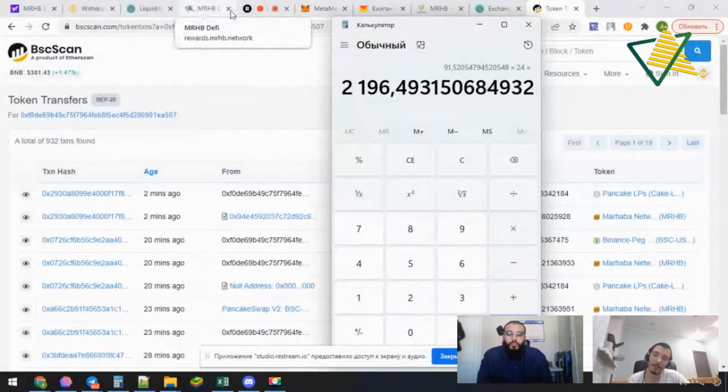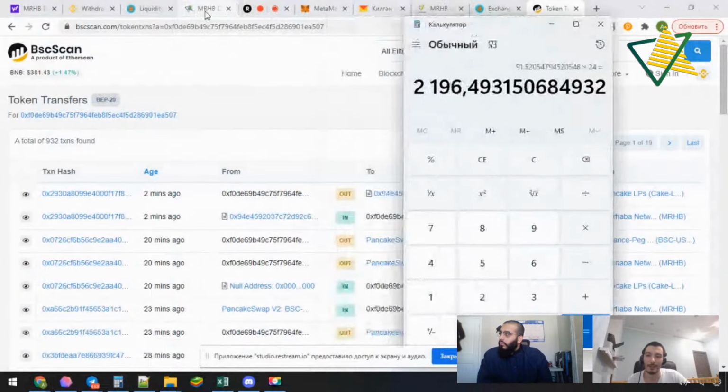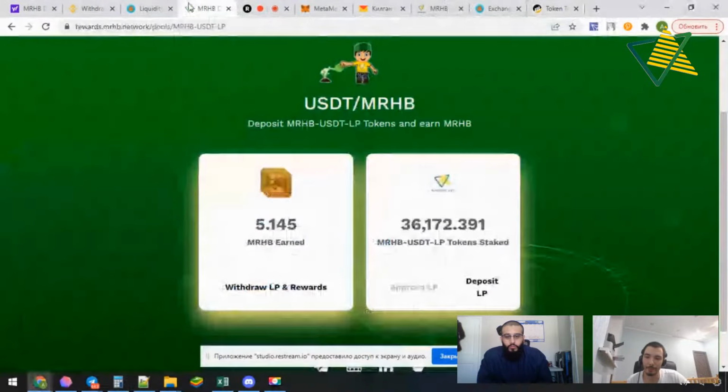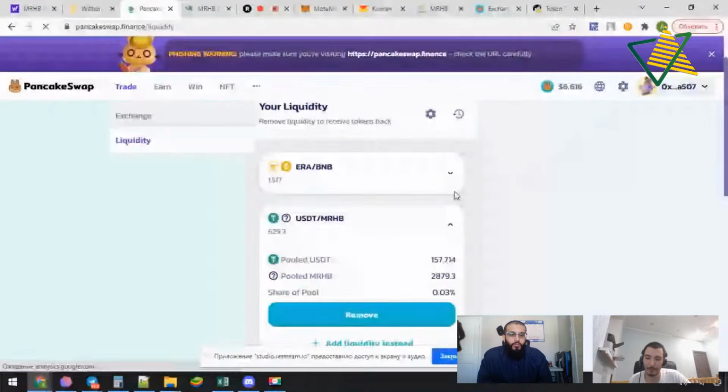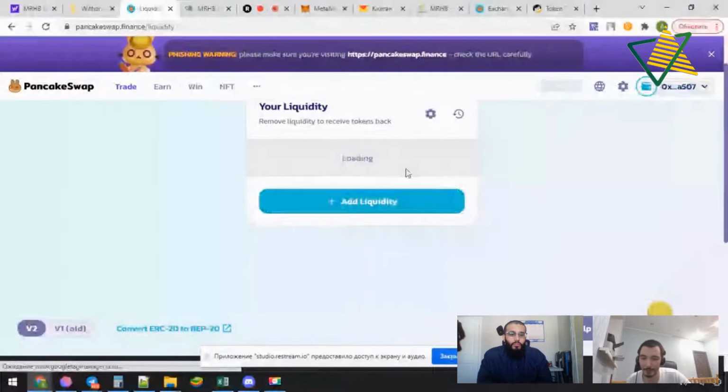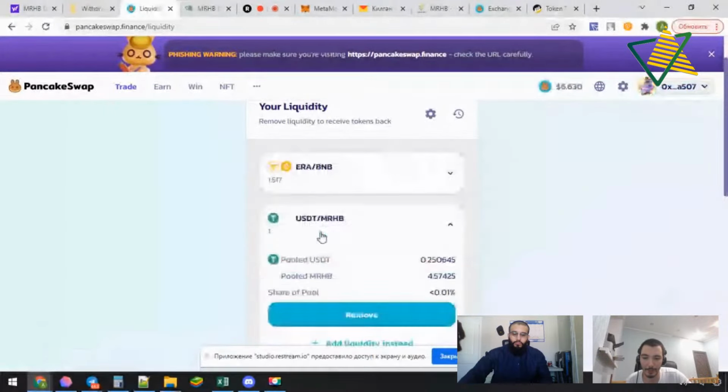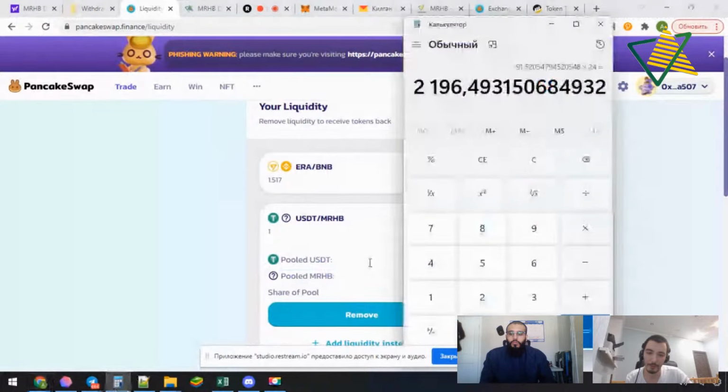Is it much or not? I can tell you now. You remember I left only one LP token here. So here we see only one LP token. Why I left it? Because from this one LP token, I can see what is happening inside of my pool. So in one LP token, I have 0.25 USDT.